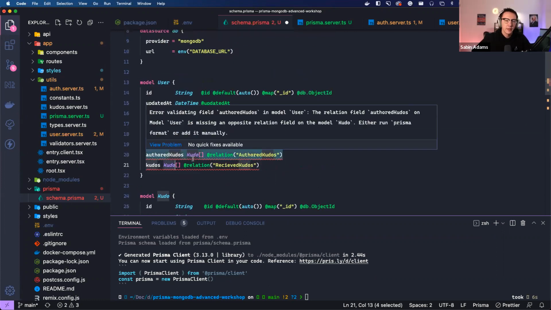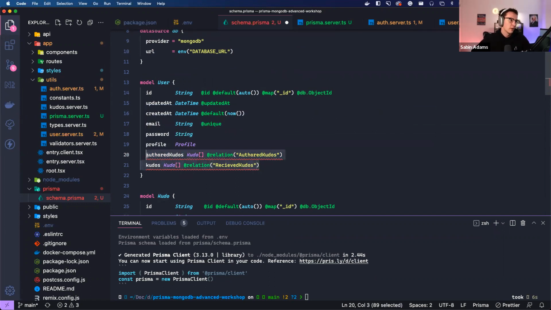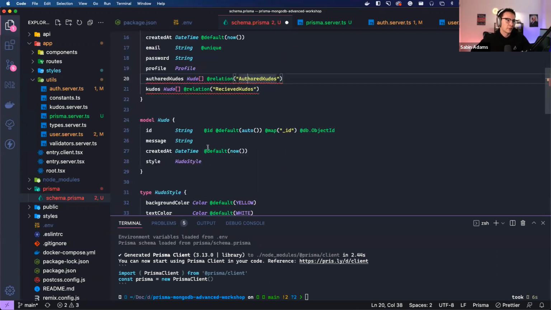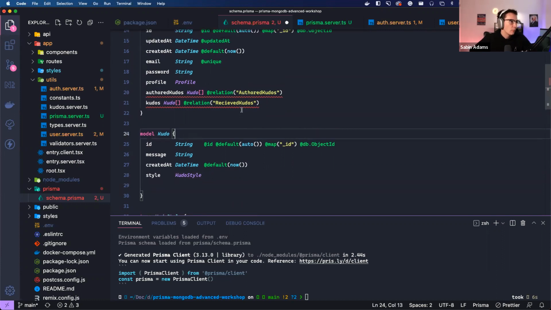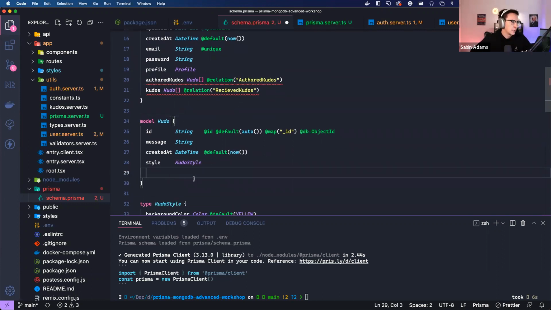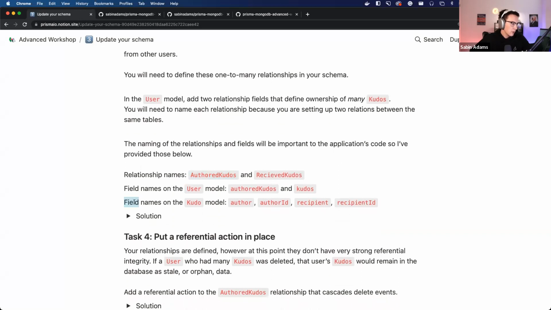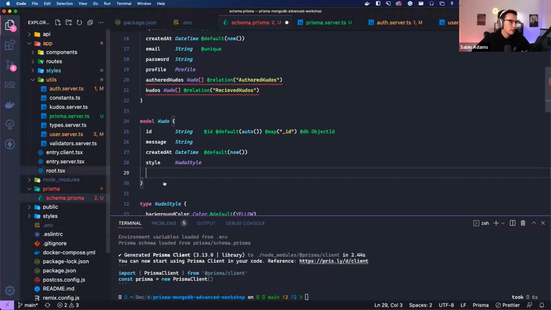And we see this is complaining. And if we hover over it, it's going to say that we are missing an opposite relation field on the Kudo model. And that makes sense because we've defined our relationship on this end, but we don't know how to define that relationship coming from the Kudos perspective. So let's add that relationship here. And I'll peek back over at the Notion document to see what we named that relationship. Our field names on the Kudo model should be author, authorId, recipient, and recipientId. So those make sense. I'll go ahead and add the author one.